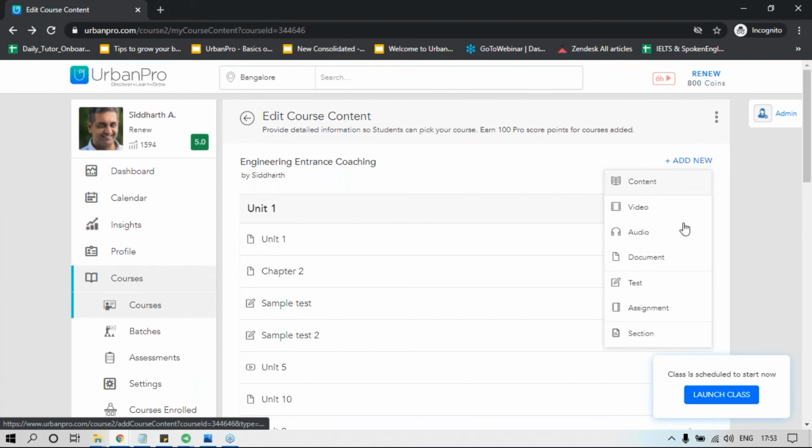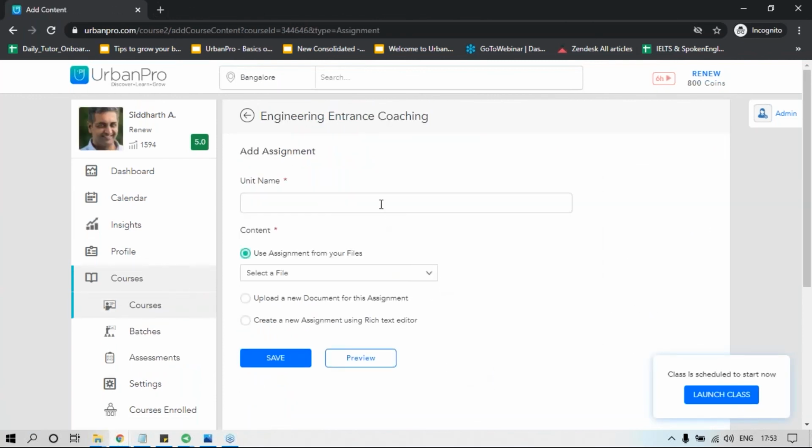So to do that, we'll click on add new and click on assignment. So when it comes to sharing assignments, as usual, we will put the name of the unit.